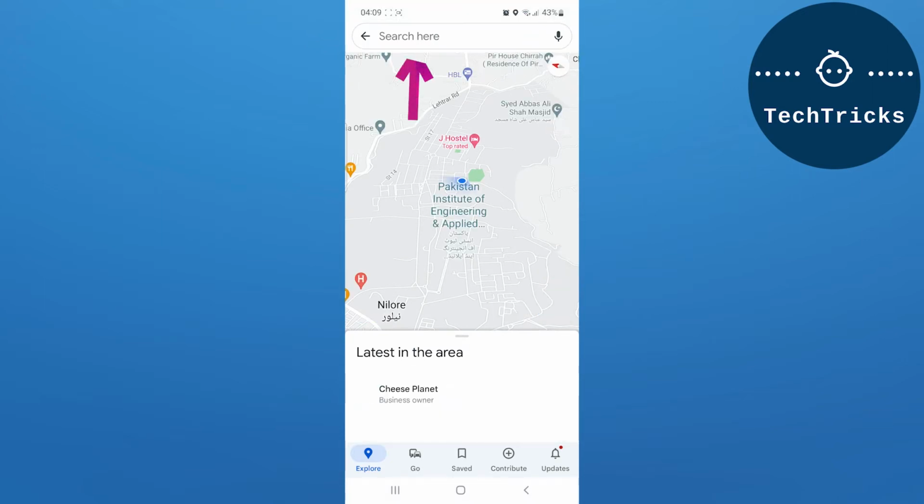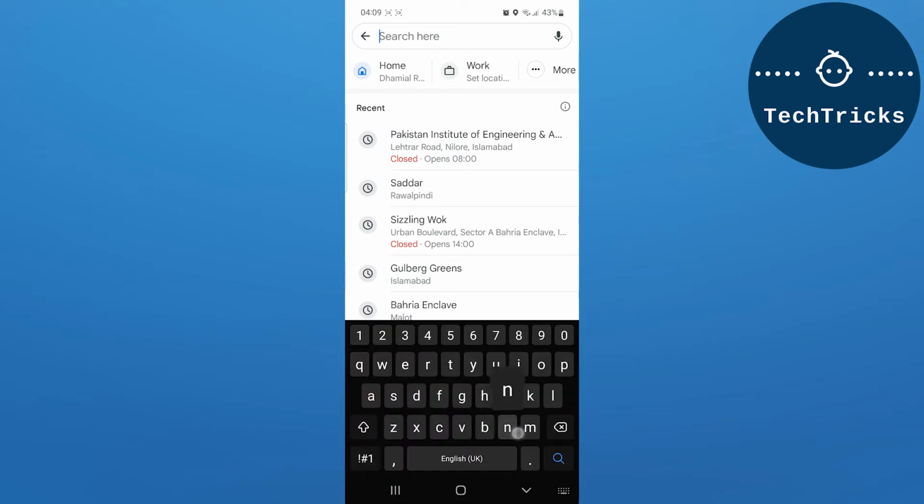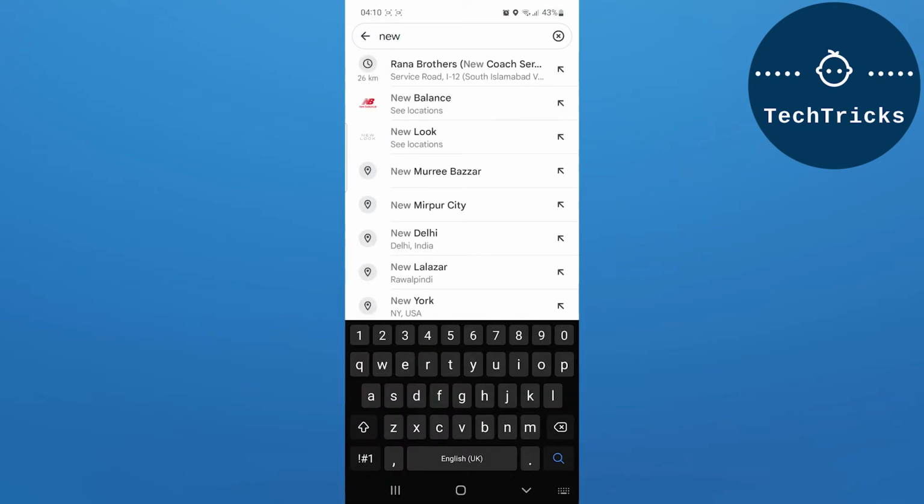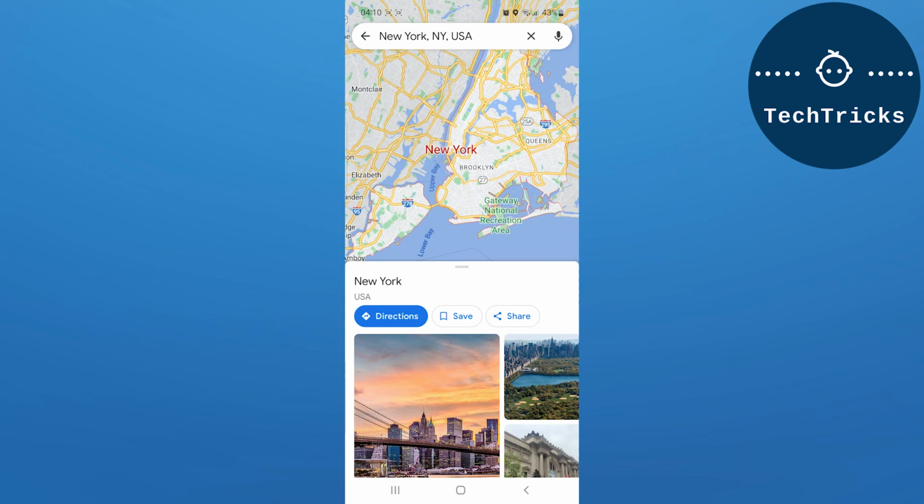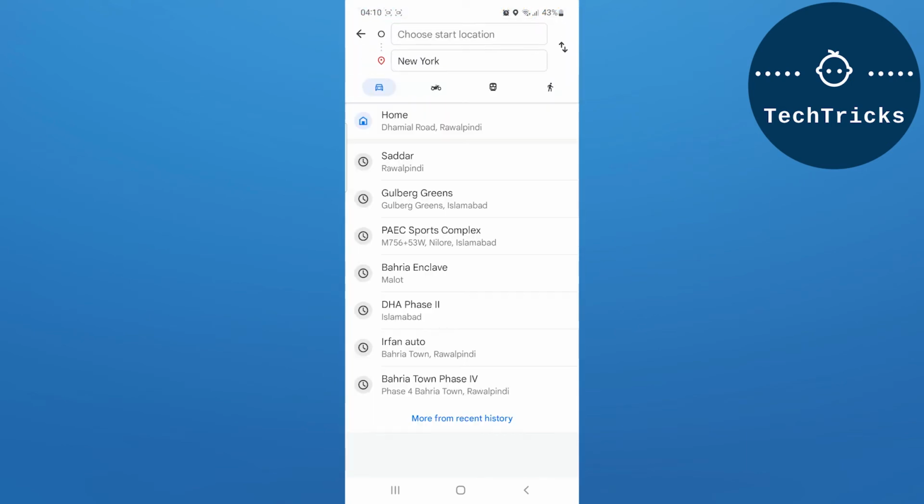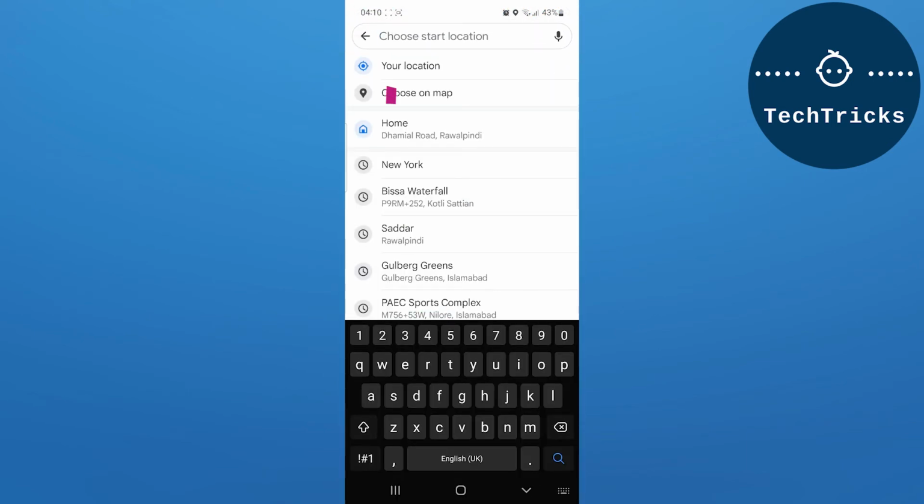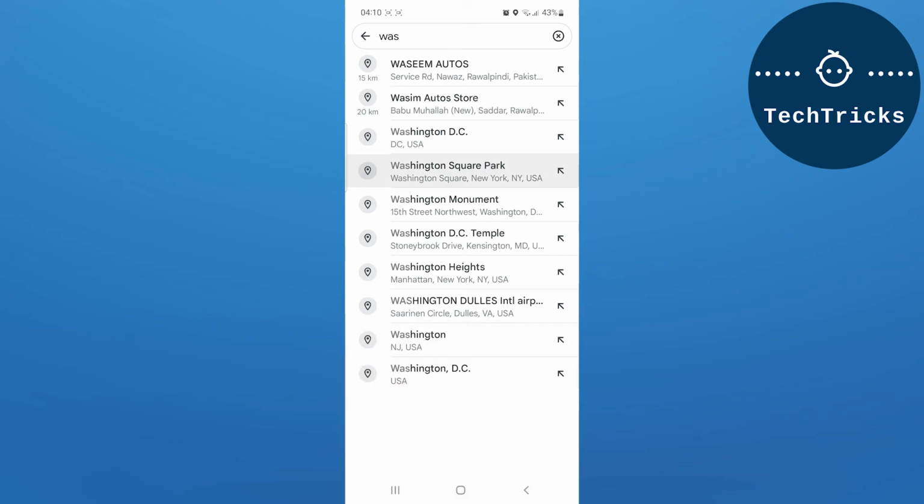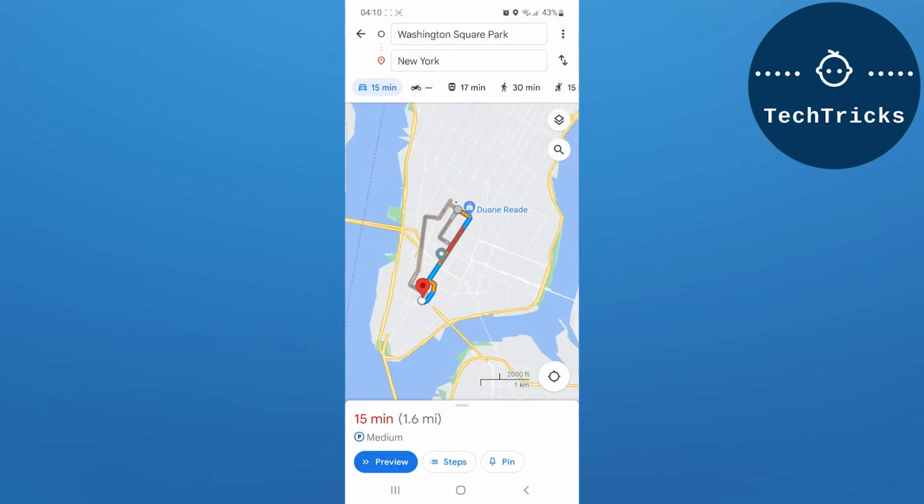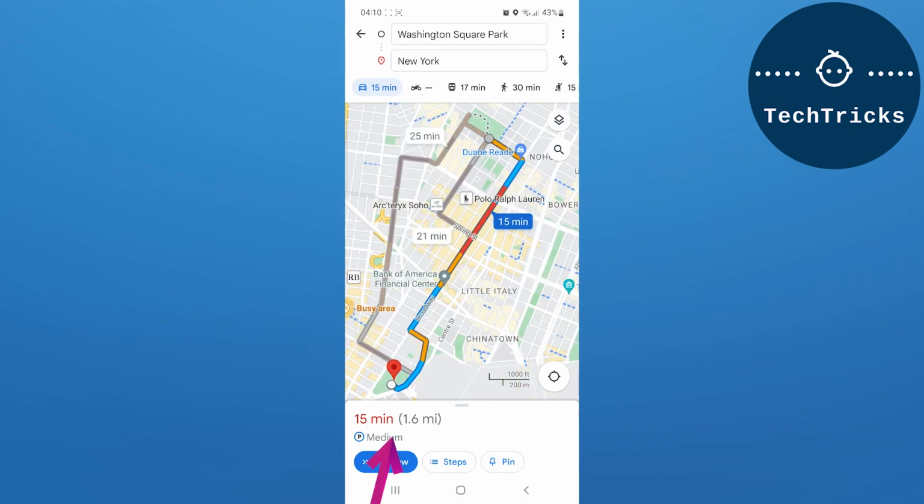So let's say I am going to find the distance between New York, USA, and over here I am going to click on directions. As I click on directions, then I have to choose a starting point. I can choose a starting point, or let's say Washington Square Park, and then it will tell me the distance between them. It is 1.6 miles, and as this I know the distance between New York and Washington Square Park.